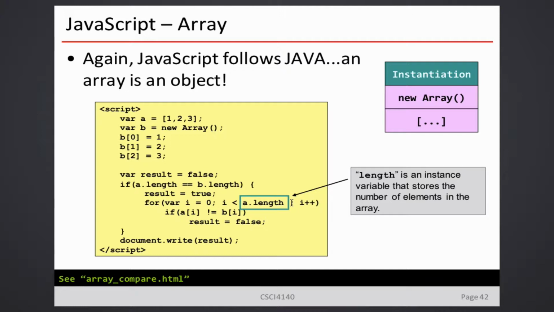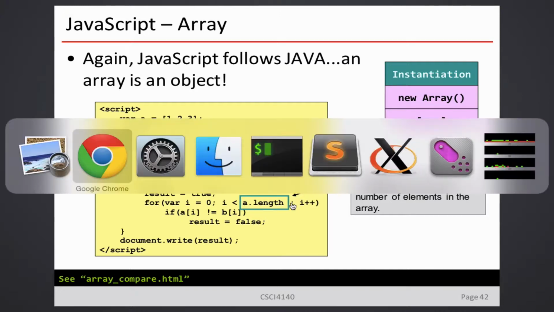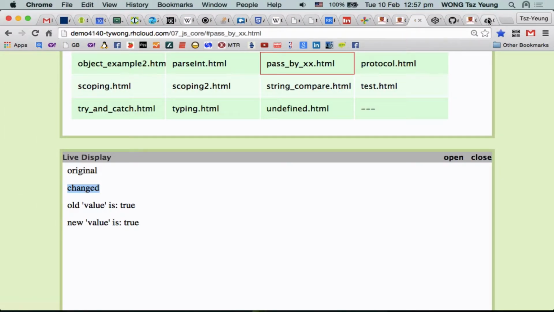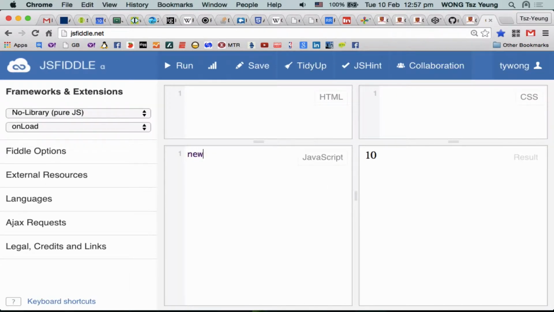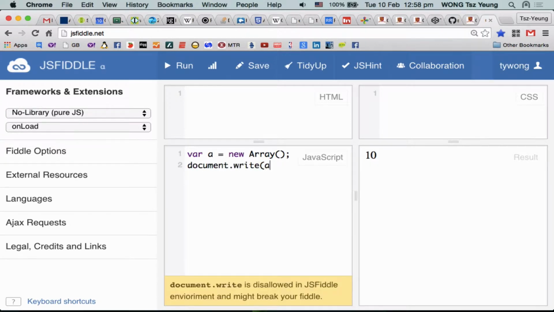You create an array. Initialization is like this, so that means the length is 0. Let me show you something interesting first. var a equal to new Array. Let's try to show the array length. Then a.length equal to 10.